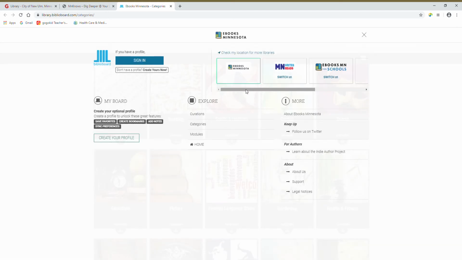And you'll notice that the BiblioBoard collections accessible to the library actually include more than just Ebooks Minnesota. We'll talk about these in another tutorial, but BiblioBoard Open Access, pop-up picks, Ebooks Minnesota for Schools, and Minnesota Writes and Reads. But today we'll focus our efforts here.